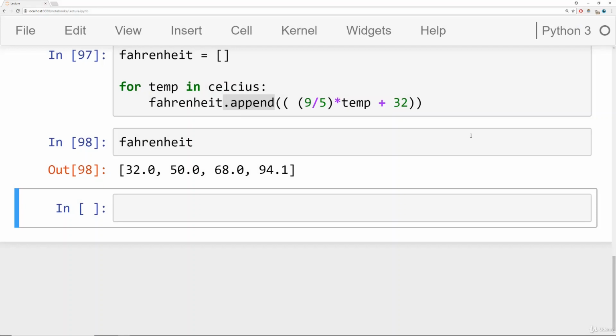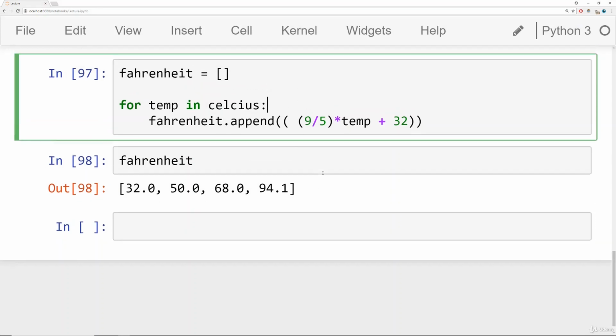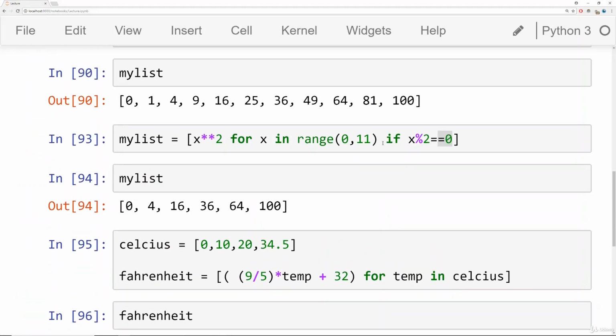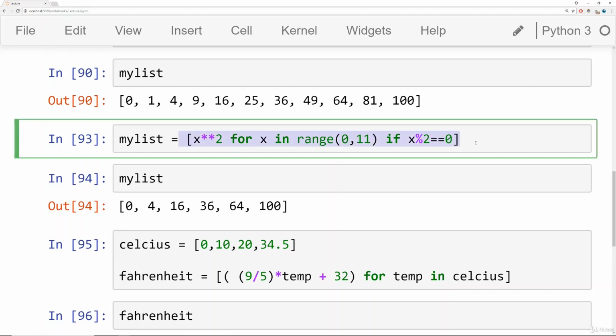Now, often I'm asked by students as they review their list comprehension, hey, am I able to do if-else statements inside of a list comprehension? And the answer to that is yes, you can, but the order is going to be a little different.